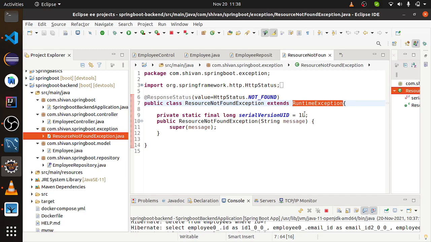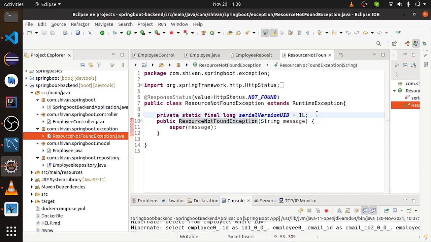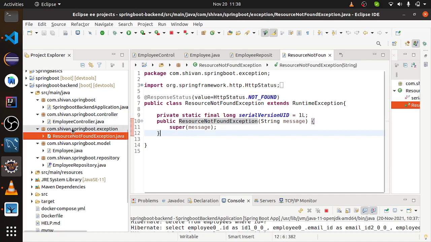To check that the same class is used for serialization and deserialization, we have taken this serialVersionUID. It doesn't play a very important role because we are not serializing or deserializing anything in our app, but we have to take it because it's quite important for encryption kind of purposes.